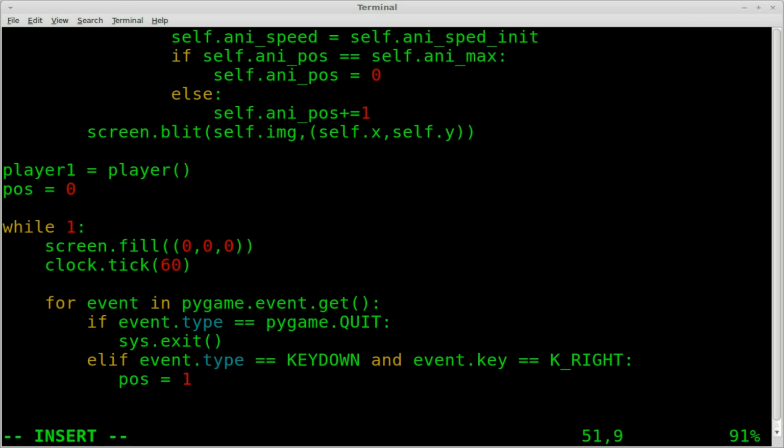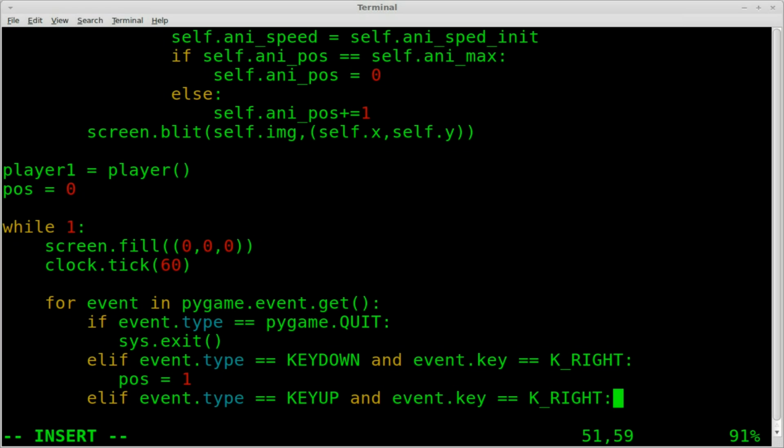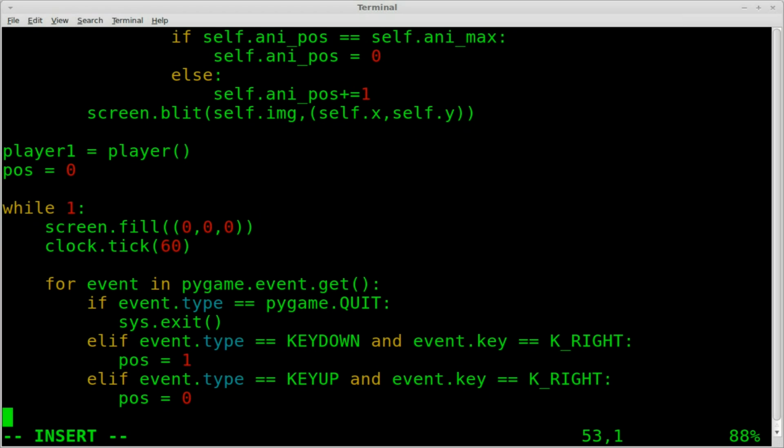Then we're going to say else if event.type equals key down, or sorry, in this case, key up. Once again, all case sensitive, so if I'm typing it capital, you should type it capital as well. So if the right arrow key is pressed down, we're setting position to 1. And when it's lifted, we're going to reset POS equal to 0. When it's down, it's 1. When it's up, it's 0.